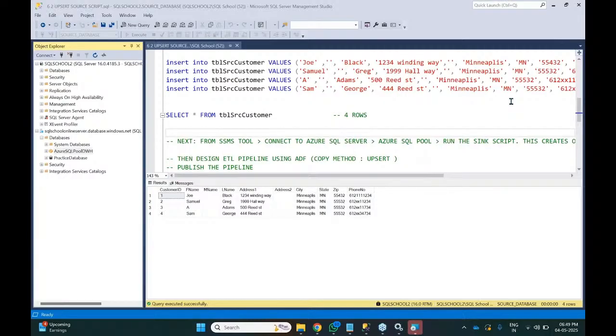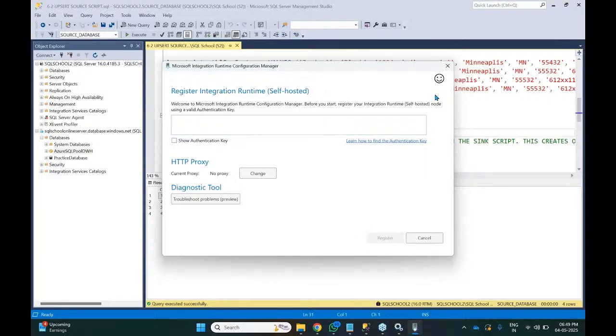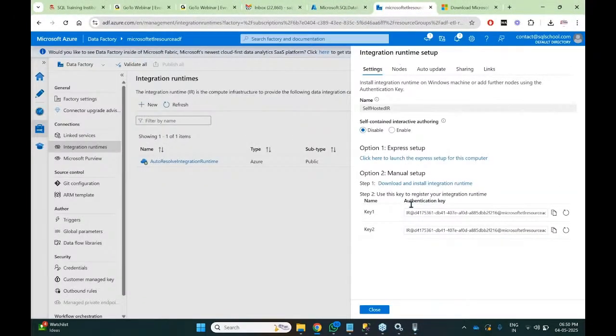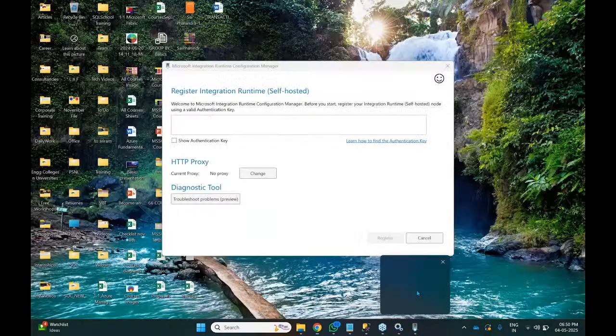Yes, my installation is complete. It will ask you for the key, right? How to get the key? You remember how to get the key? Yeah, we need to take it from the integration runtime. We need to go to ADF, right? Go to our ADF, Manage. This one, copy, and paste it here.